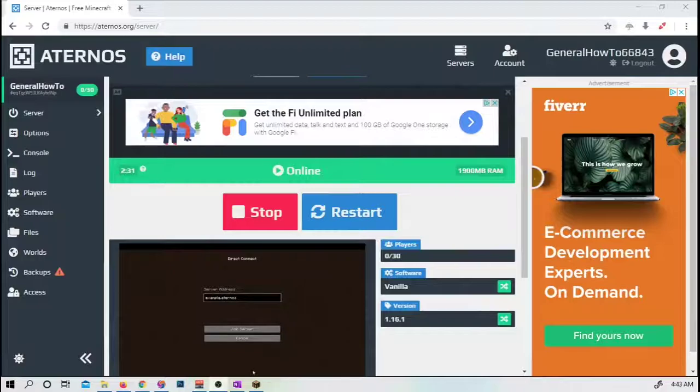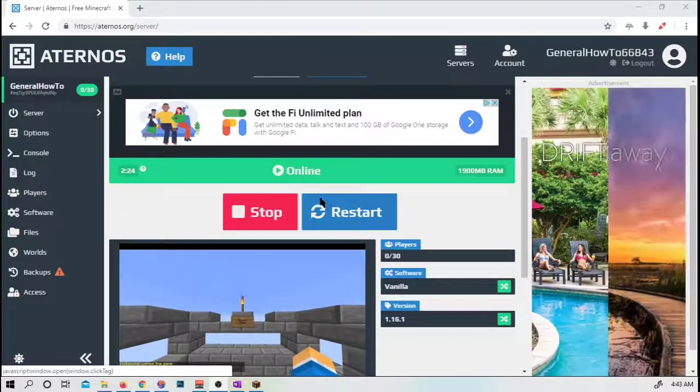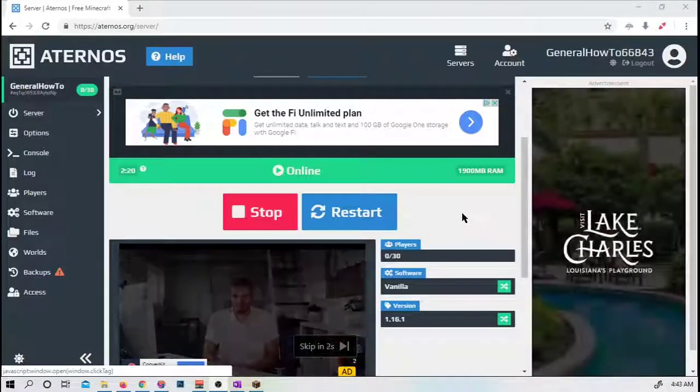Alright guys, so the server is now online. As you can see right here, big green online button. You have about 2 gigs of RAM, like I think I might have said. I can't remember what I said. It's been a little while since I pushed the go button.